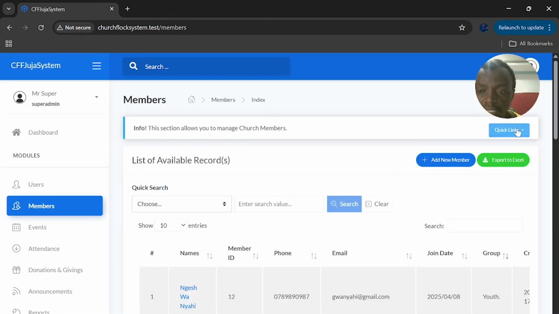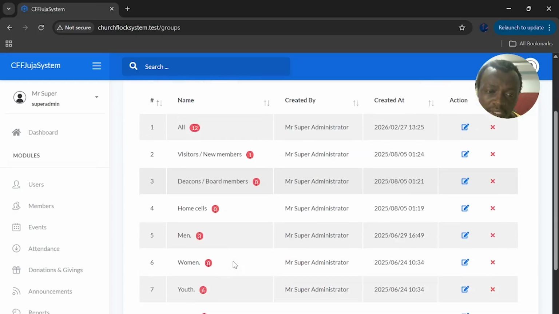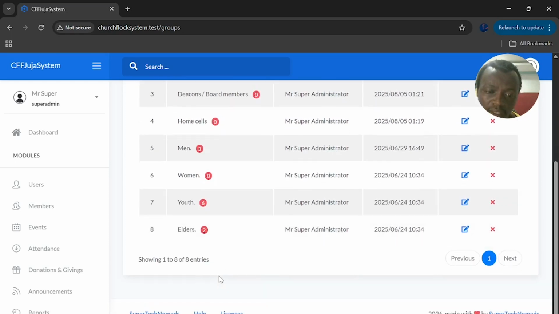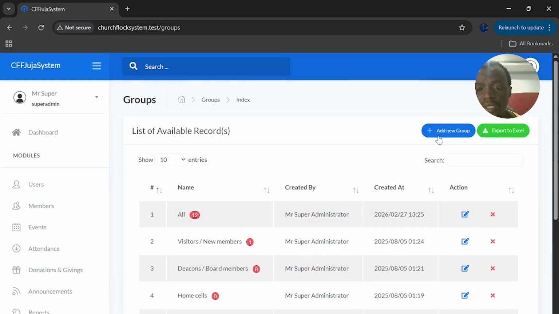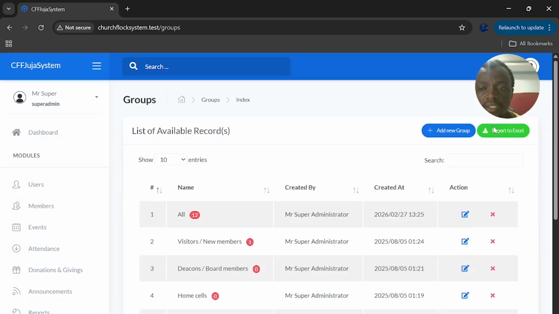So you have quick links. If you click on this, you can be able to view groups. Of course, each group can tell you, each group has these members, each group has these members. And you can add a new group like that, as simple as that. So that's how to add a new group.